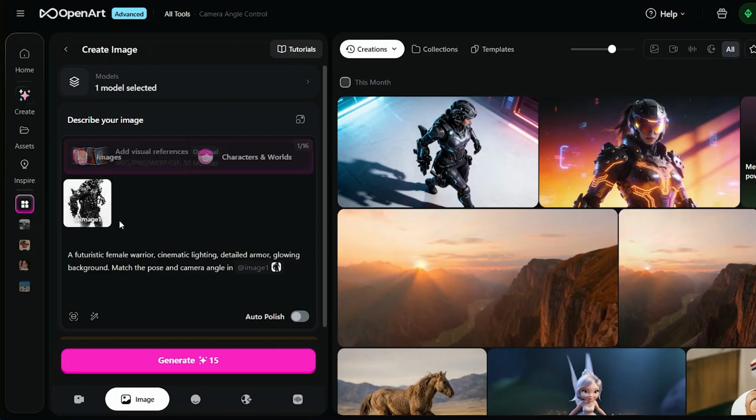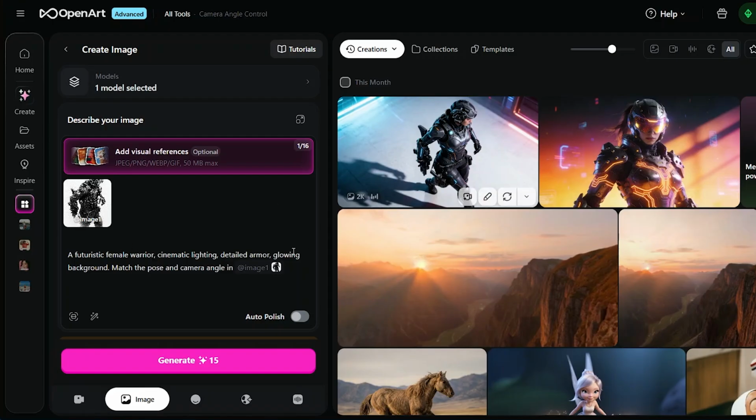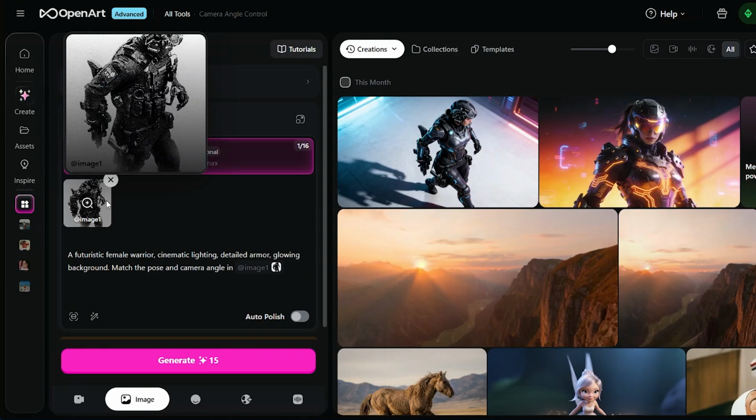So now it's not something exactly like this. The details that we put in of futuristic female warrior, that has been followed. So the style, and we also put in detailed armor and cinematic lighting, and these were the details that we put in, and the style actually still does come from the prompt that we put in, but the pose and the camera angle still comes from the reference image.